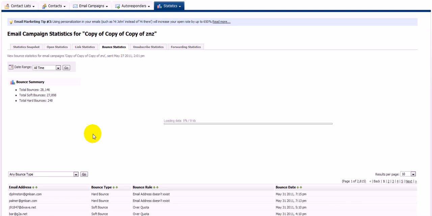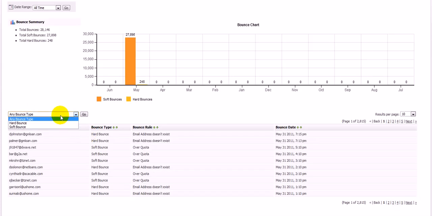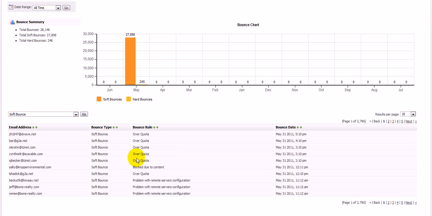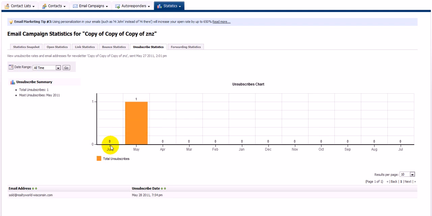The next tab shows you bounce statistics. Now there's two types of bounces. The first bounce is a hard bounce, which the program shows you. A hard bounce is an email address that doesn't exist anymore. And a soft bounce is an email that bounced because of the person's either mailbox is full or it was blocked due to content. It also shows you the unsubscribe stats, so you can see who actually unsubscribed from your list throughout the different campaigns. But that's basically the program.